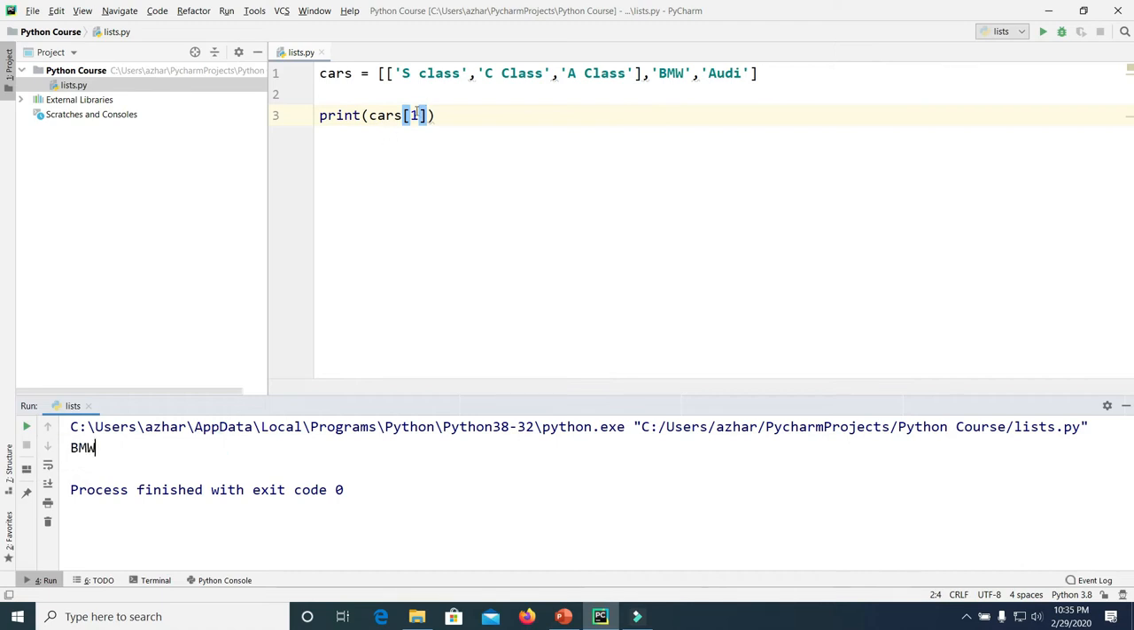Again, if I want to print a series of indexes, what will I do? I will write 0, which is the first element, and after that I will put a colon, and after that, if I want to print it till 1, 2 or 3, it's up to you. Or if you want to print the whole list from the specified index, which is 0, it will print the list from index 0 to the last element of the list.